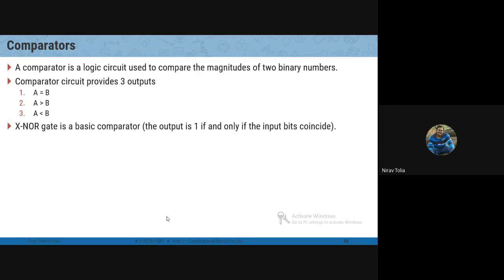Generally, which gate are we using for the comparator? A basic comparator is the exclusive NOR gate. Why? If anyone remembers the truth table of exclusive NOR: 0 0 gives 1, 0 1 gives 0, 1 0 gives 0, and 1 1 gives 1.